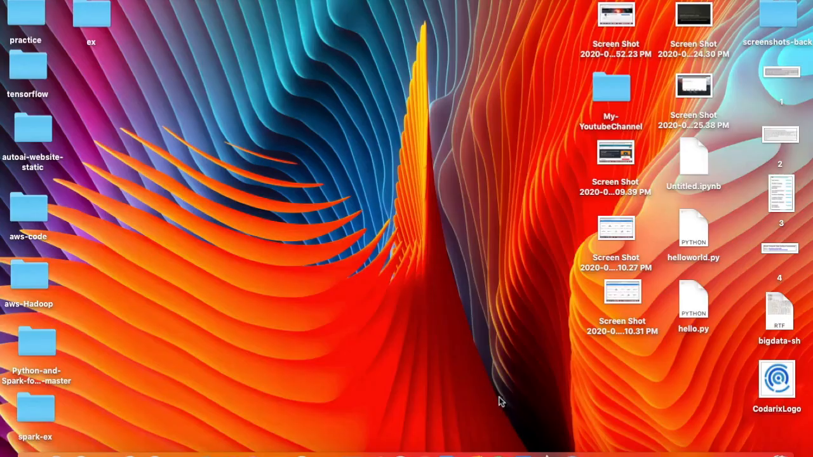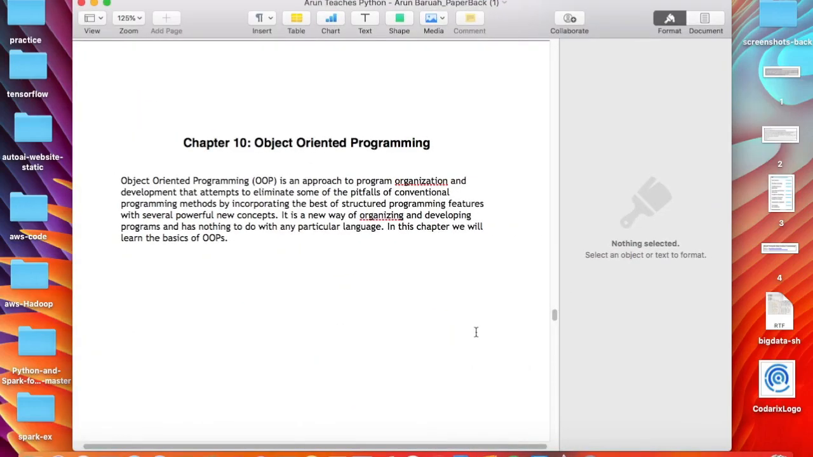So let us begin. Today we will start a new chapter, object-oriented programming system. This will be a theory session and I will directly explain from my book. This is the e-copy of my book, Object-Oriented Programming System. Okay. Now, what is object-oriented programming system?